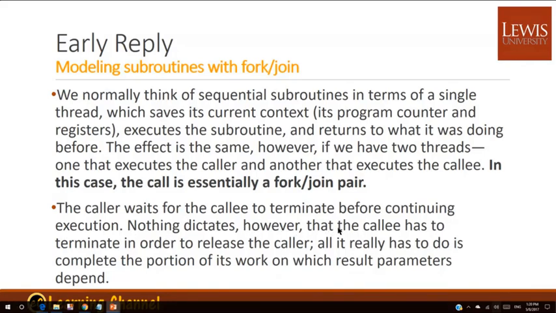Nothing dictates, however, that the caller had to terminate in order to release the callee. Nothing dictates, however, that the callee had to terminate in order to release the caller. All it really has to do is complete the portion of its work on which the result parameter depends. So actually, this is a modeling of the subroutine with fork join, and this will also happen a lot in distributed environments.